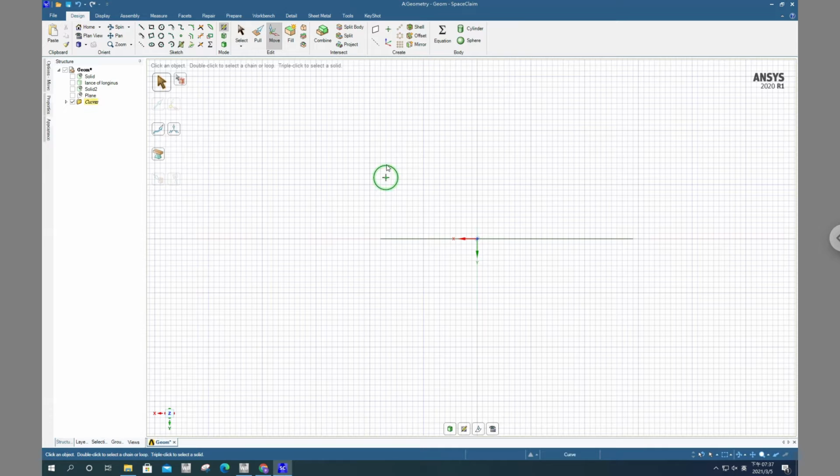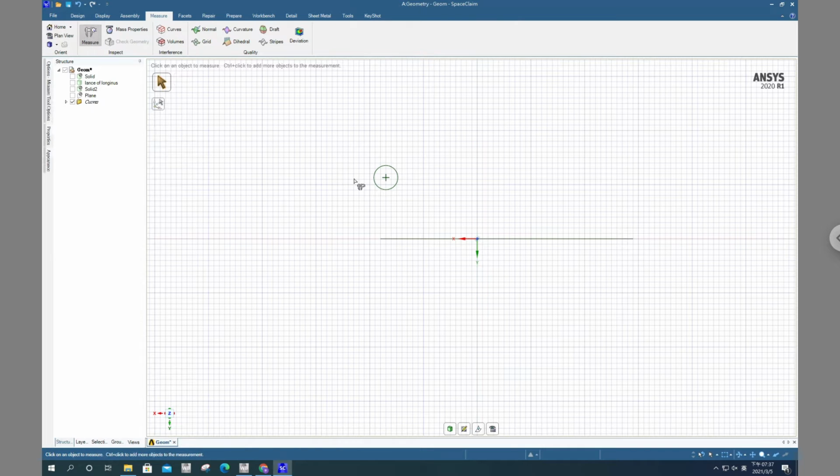And the next step would be copy and pasting this circle on to the other side. So the first step is to measure how far your circle is from your line. You click on Measure, press Ctrl, and select your circle and select your line. So this gives a distance between your circle and your line, which is 1.13 millimeters. So now you know how far your other circle should be.